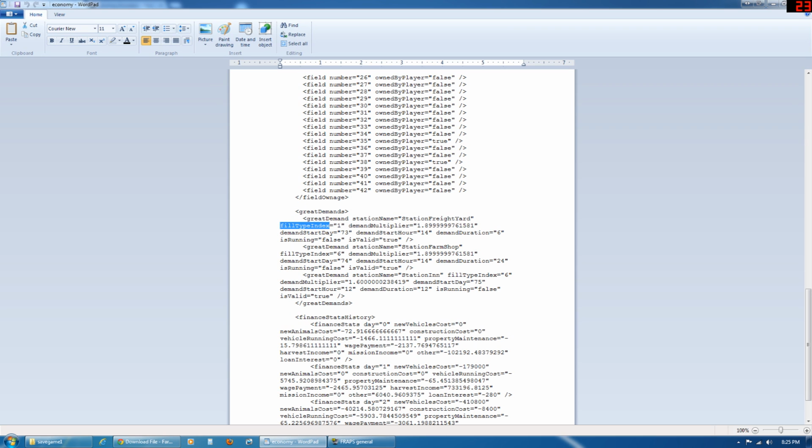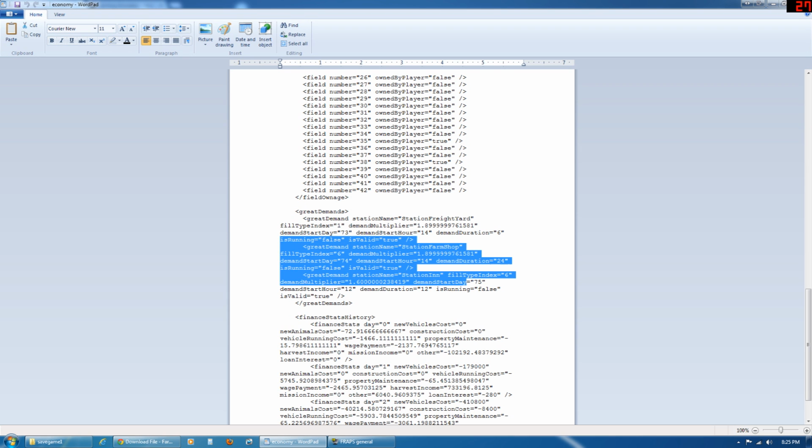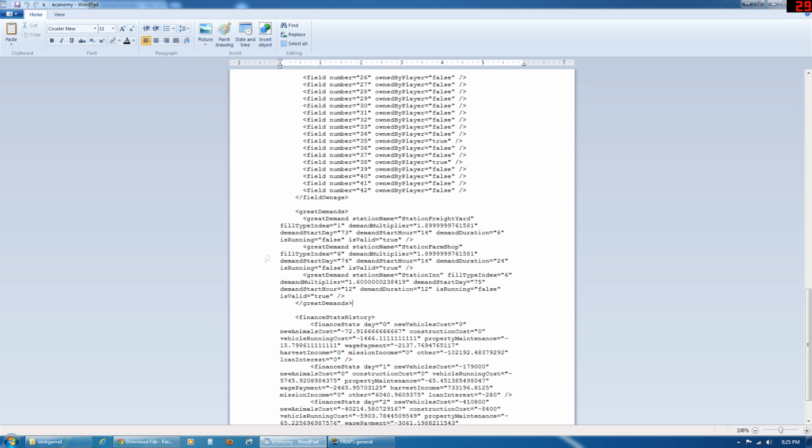The Fill Type Index, so 1 is wheat, 2 is barley, 3 is canola, 4 is corn, 5 is potatoes, and 6 is sugar beets. Demand multiplier, so it'll be 1.9 times. When it starts, and the hour it starts as well. So it'll start at 2 p.m., and then it'll end at 6 a.m. in the next day. So that's really good as well. So you can have a good look at when the next couple of great demands are going to be.